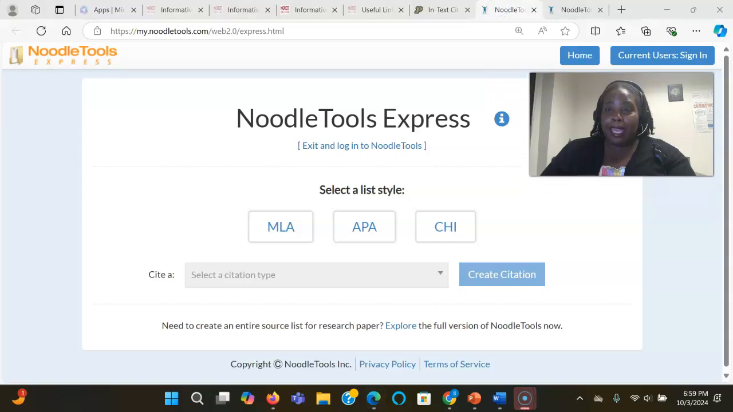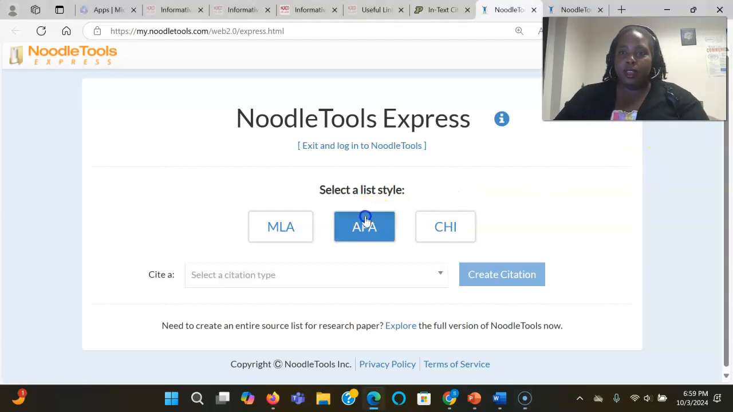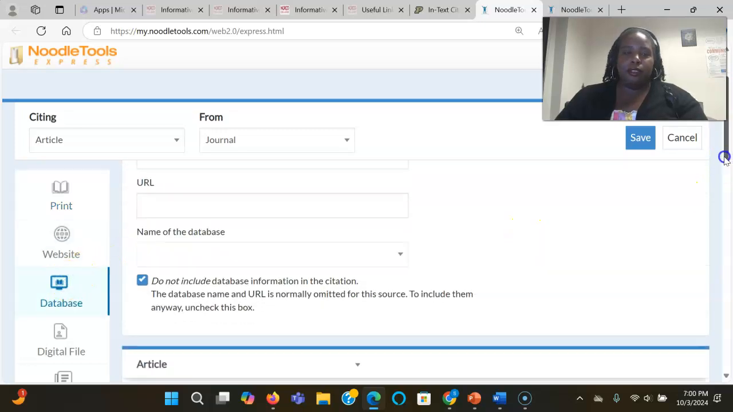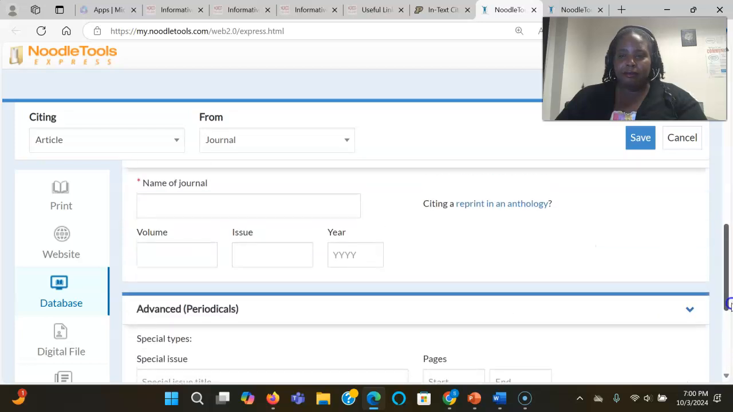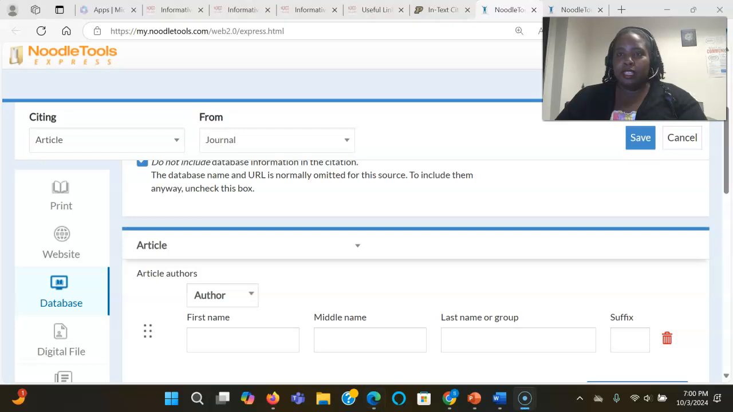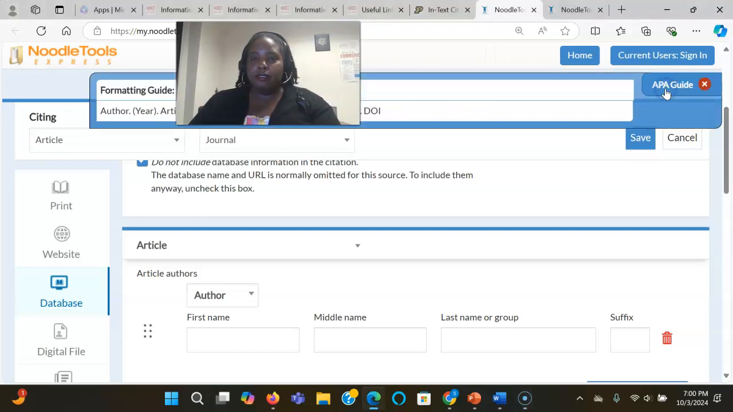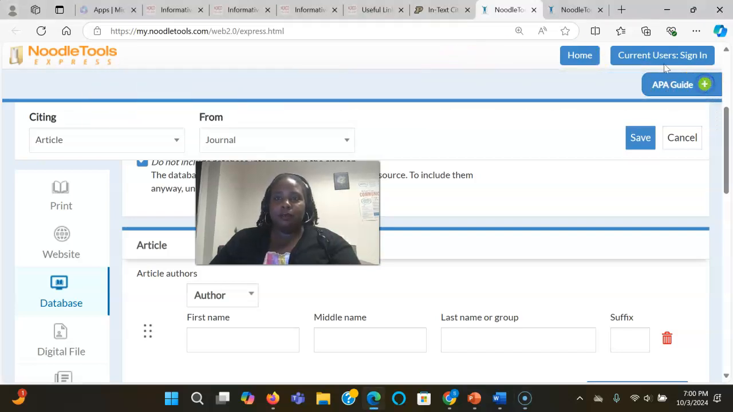Now, generators do make it easier for you to create your works cited and reference page. So say we are on the APA side and we want to cite a journal, create citation from a database, you're able to just put in the information that you need and press save. So I need to scoot myself over for this. Once you press save, I need to put myself down. So once you press save, you will be able to create a citation that looks similar to this.